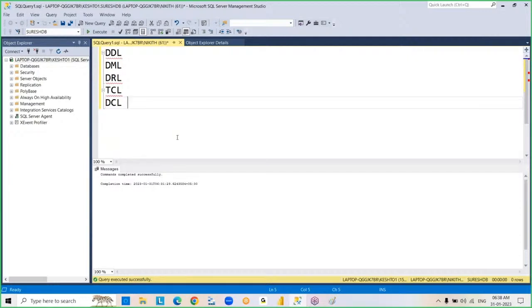So you have to concentrate on that area, DCL area. This DCL area, data control language, means what are the different types of logins and authentications, and how we are going to work with them. Generally we use authentications while connecting to Management Studio, while connecting to SQL Server. We are going to use different types of authentications, different types of logins.